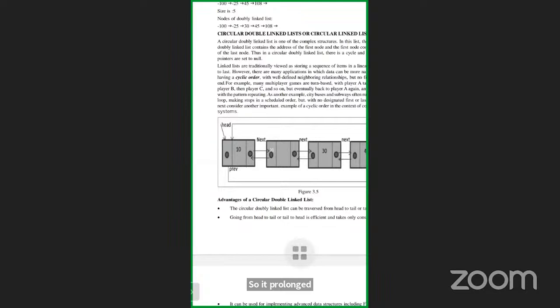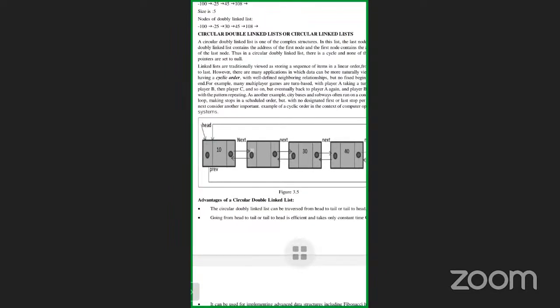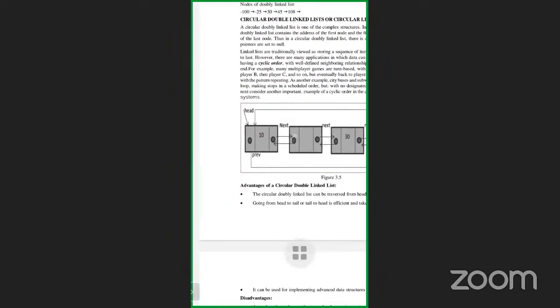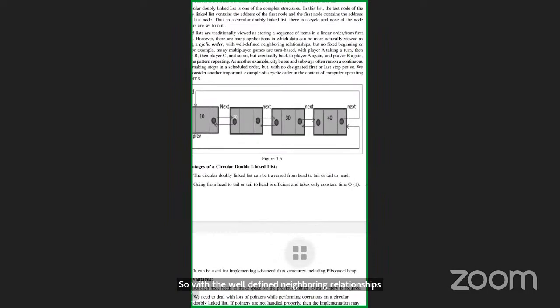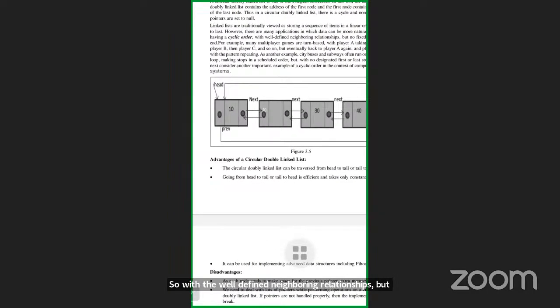However there are many applications to which data can be more naturally viewed as having a cyclic order. So with well-defined neighboring relationships, but no fixed beginning or end.